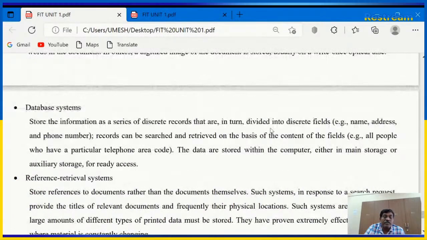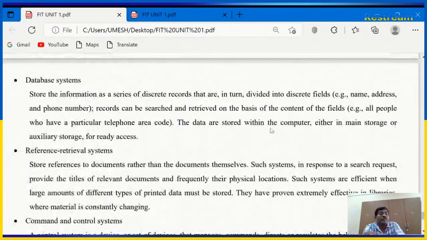Next, database systems. In database systems, we can store the information as a series of discrete records that are in turn divided into discrete fields. Examples are name, address, and phone number. Records can be searched and retrieved on the basis of the content of the fields, for example, all people who have a particular telephone area code. The data are stored within the computer, either in main storage or auxiliary storage, for ready access. This is about database systems.